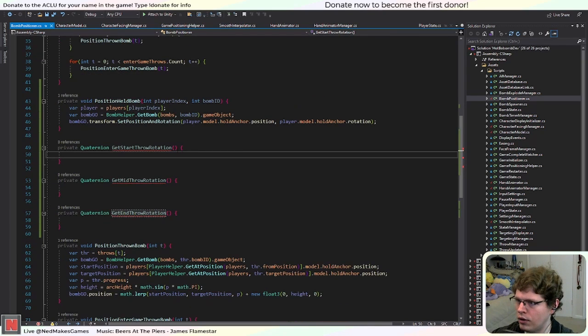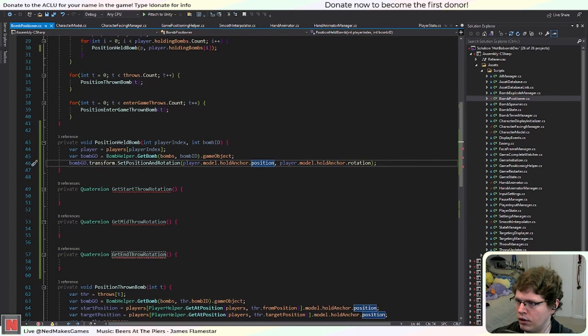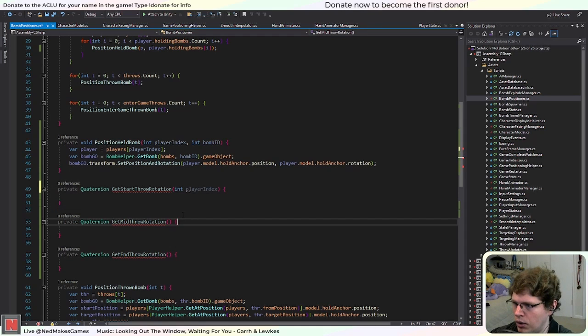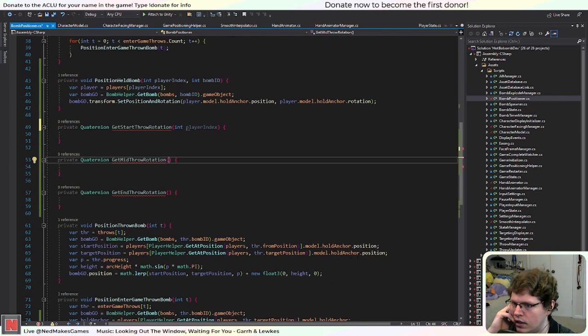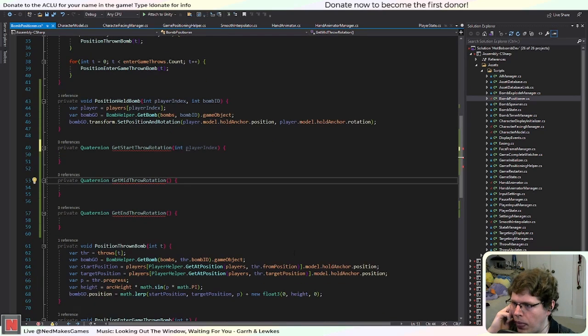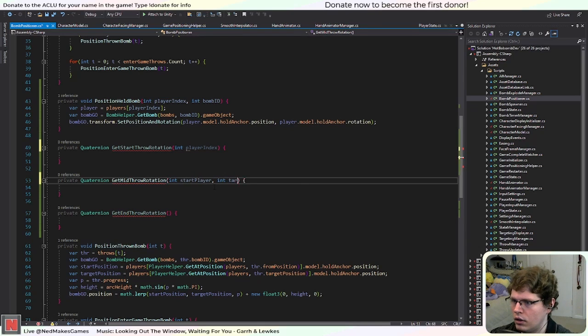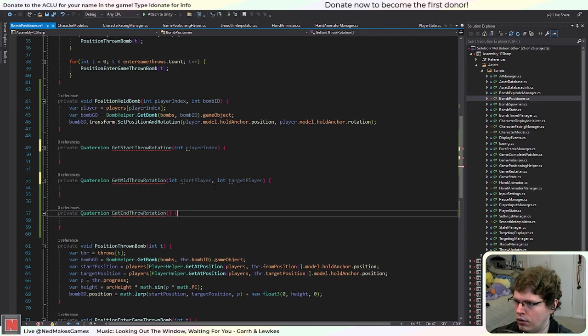Okay, so the start throw again is the hold anchor rotation of the starting player. So for that, we'll just need the player ID. Okay, and the mid throw rotation is the direction between the player and the target. And then the in throw is just the hold anchor of the target player.